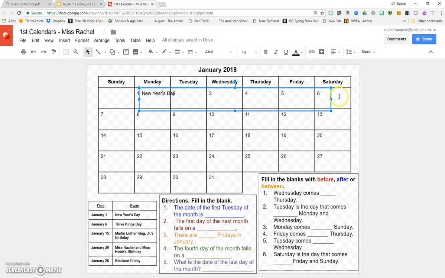Once we have New Year's Day in there, I'm going to go to the corner of the text box. Make sure there are 2 arrows, not 4, not an I, but 2 arrows in the corner. I'm going to click, hold down, and pull the text in there. Okay? Now, we don't have very much space in there, so we're going to put it where we can.